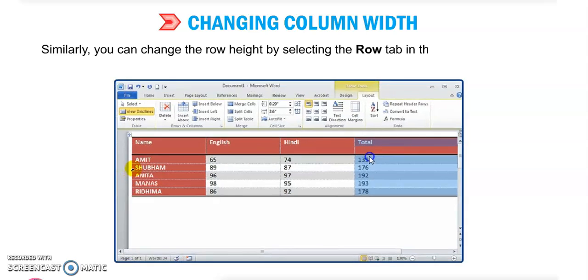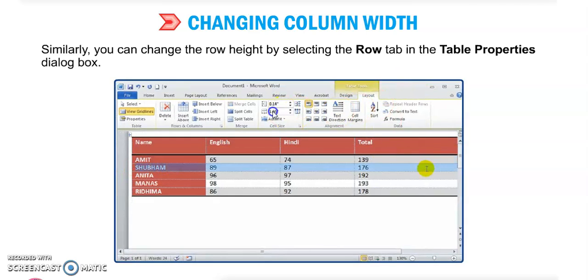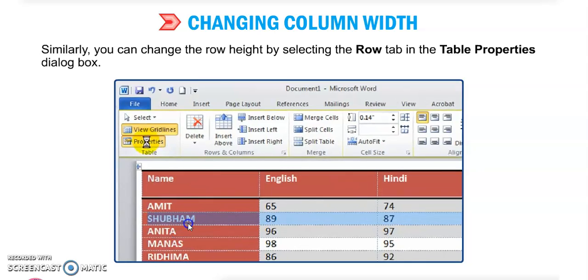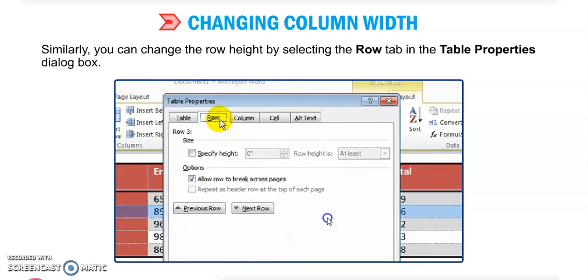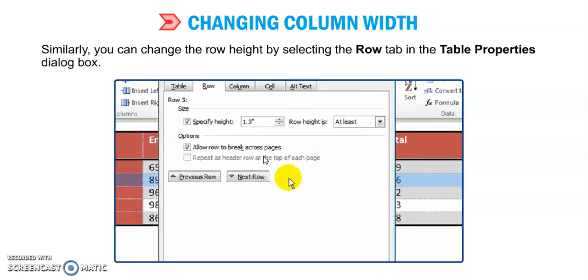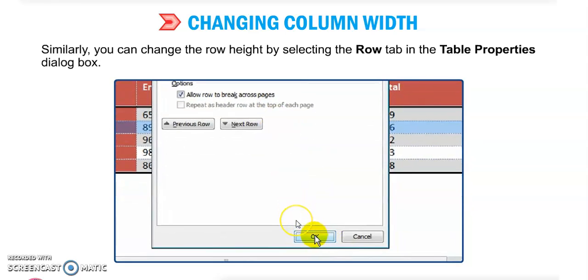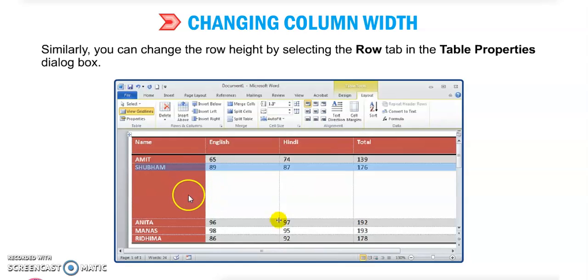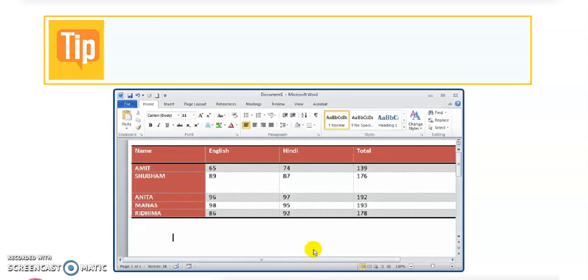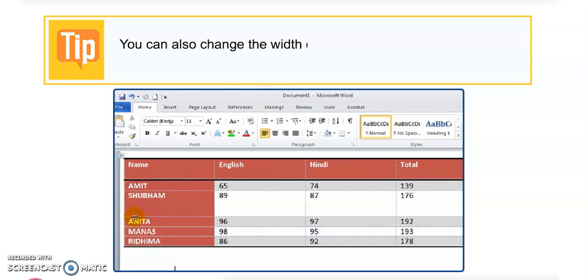You can change the row height by selecting the row and using the Table Properties dialog box. Of a column we can change the width, and of a row we can change the height. For changing the row height, similarly click the Row button and specify the row height over here in the Table Properties dialog box. Increase and decrease spinners are also here. Then click on OK. You can see the selected row's height will be changed.